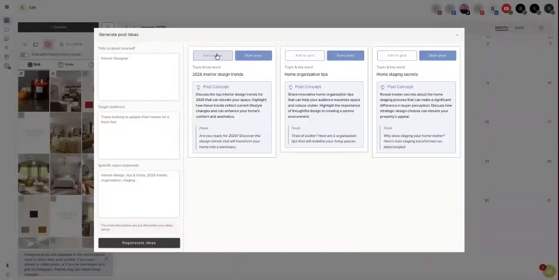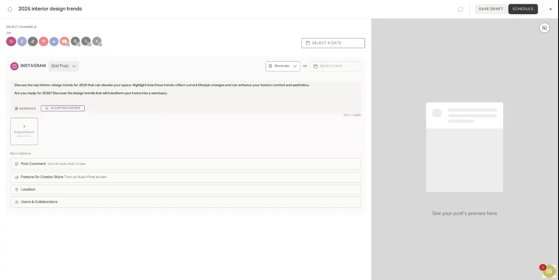So to show you how to do this, you can click on Add to Grid, and then you can see it's been added as a placeholder. But for now, let's go look at starting a post. So start your post. And from here, it already populates the caption, the hook, as well as the topic. And then you can go from here and create all of the details for the post.